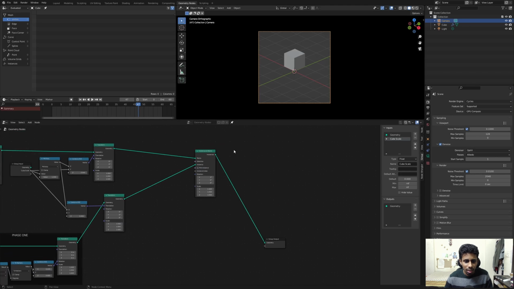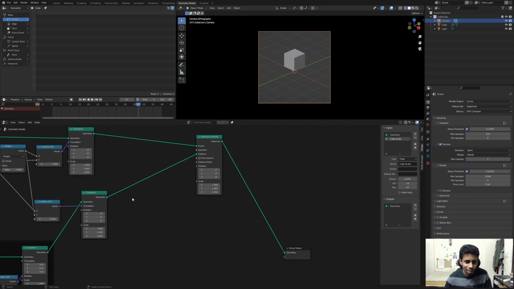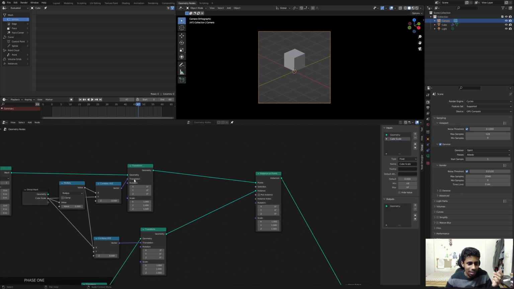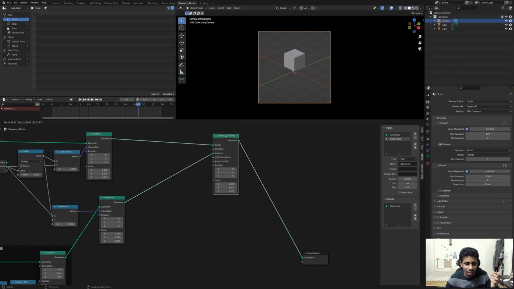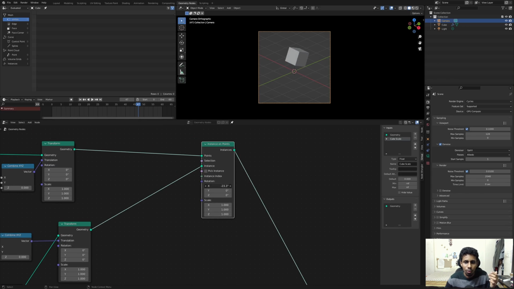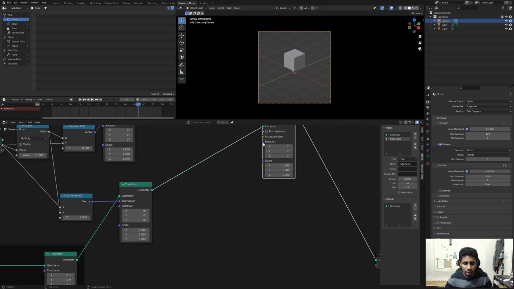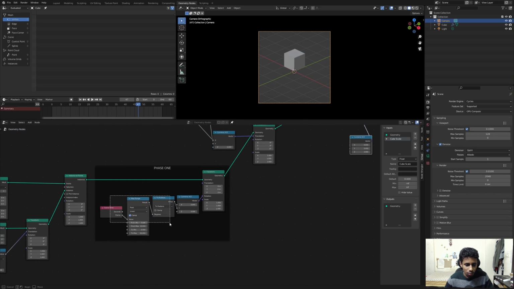And one thing, if I add a transform node now and rotate it on the x-axis, you'll see that it doesn't really care about everything we just did. It doesn't care about the pivot point and all that we just did. But the instance on points node does accept us wholeheartedly. So we'll just be rotating from here. So I'll add a Combine XYZ node again over here, and you know what, these nodes as well.